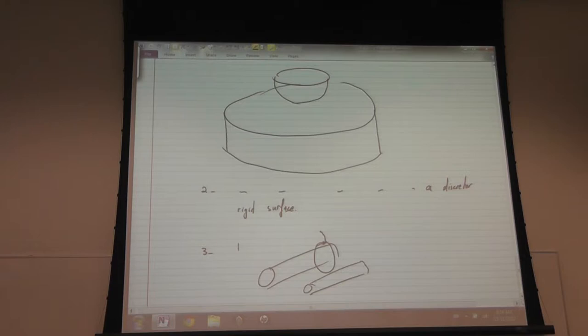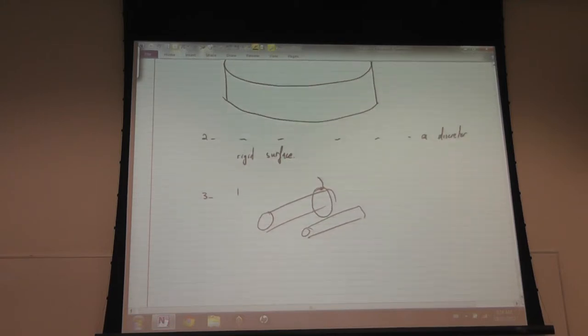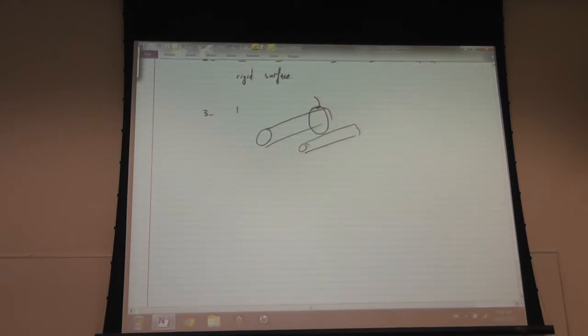Now, in the last model, I'm going to show you a few things that you're going to have to use to make this happen. One of the things you need to know is, of course, you're going to use symmetry.